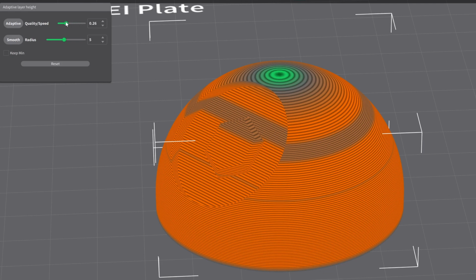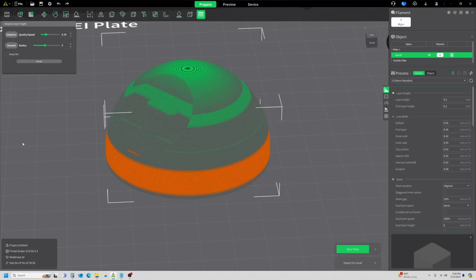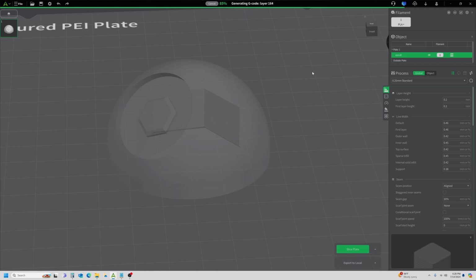So I'm going to take this down. 0.5 is the default. I'm going to take this down to 0.25. We'll see what we get. Hit the adaptive button, got our changes, and we'll take a look at our model.